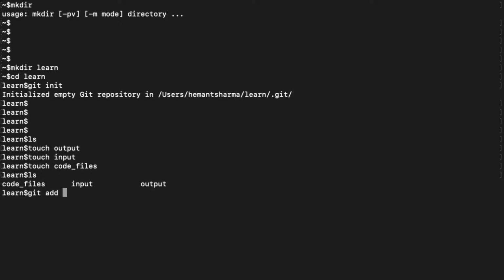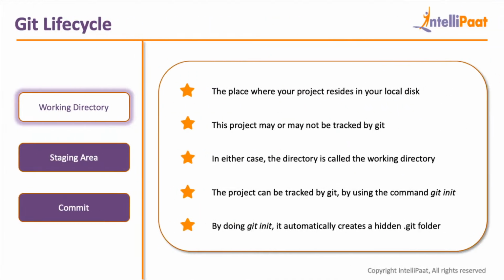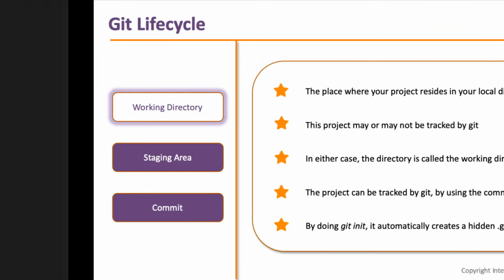But just to be clear what the working directory is, once you initialize Git, the folder where you initialized it becomes your working directory, right? The place where your project resides in your local disk is your working directory. This project may or may not be tracked by Git. For example, if I have done git init, this is being tracked by Git right now. But let's say you are creating a new project and you have not done git init. Still, in that case, technically that's your working directory because you have all your files over there.